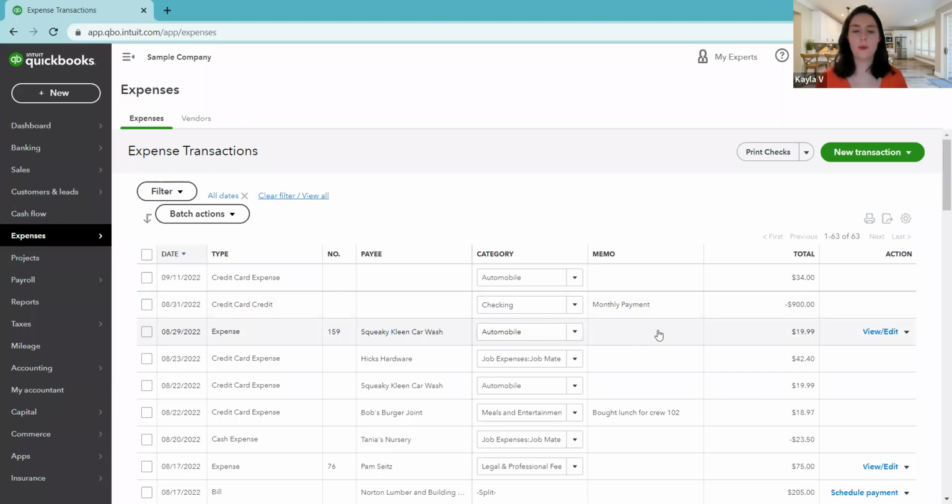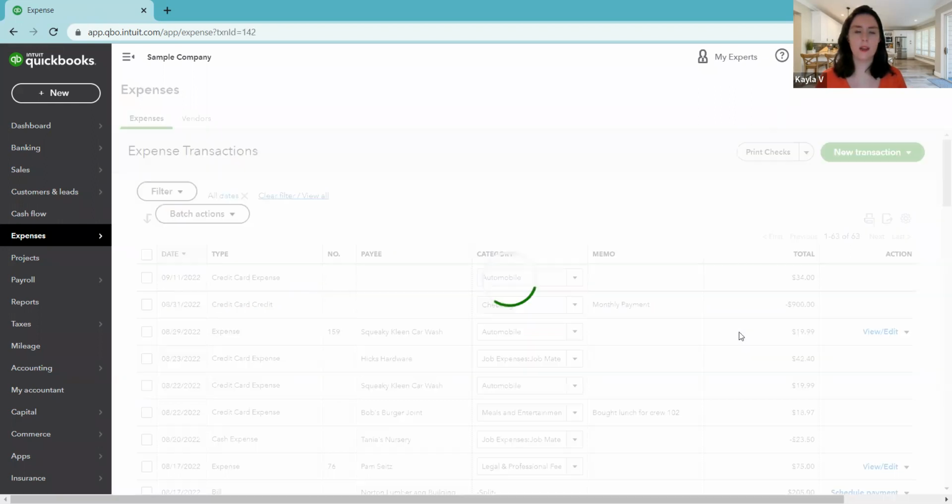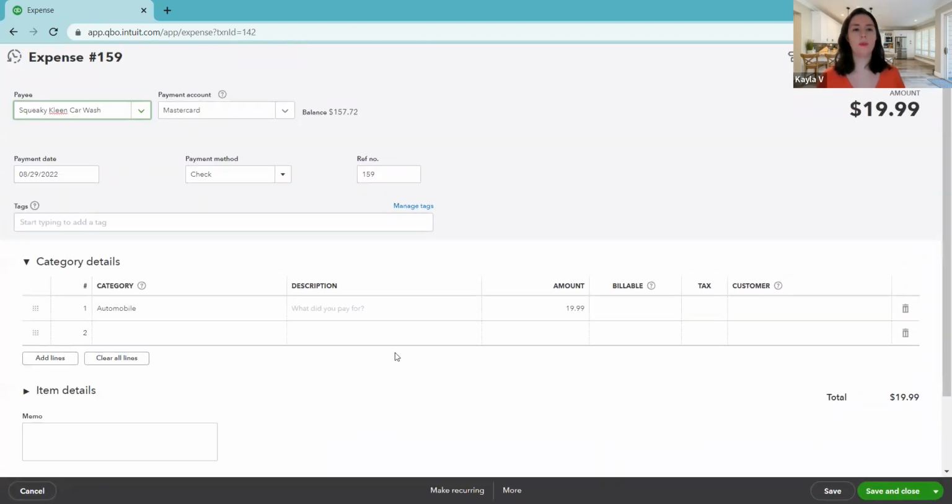So let's say we want to see more about this, or we want to make a change, update it somehow. So you could either click the blue view edit, or you can just click right on the row. So either way, view edit or just click and it will open up, and now you can make any changes that you need to. So let's say maybe there was a typo for the check number. It's really not that number, it's this. So you can make any changes you need to make, and then we'll go ahead and click save and close.